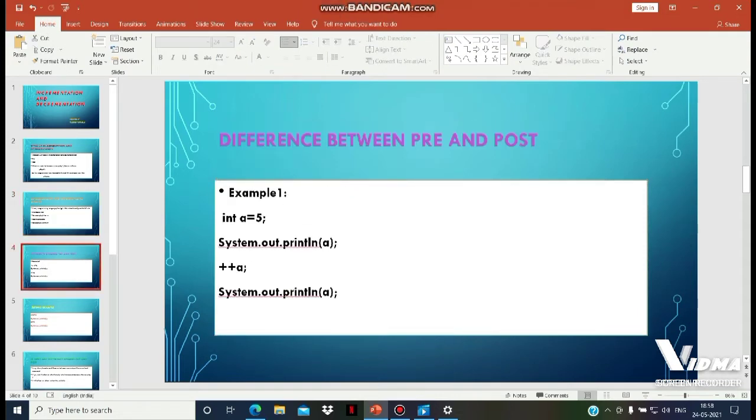Now you can observe many of them say that there is a difference between pre and post. For example, see here, we will discuss example 1: int a equal to 5. So we are declaring a variable a, which is of int type, equal to 5. So the 5 is assigned to a. And next we are printing a. Here we are performing the pre-increment operation. So after pre-increment, what is the value of a? So let us execute this code in the Java compiler.